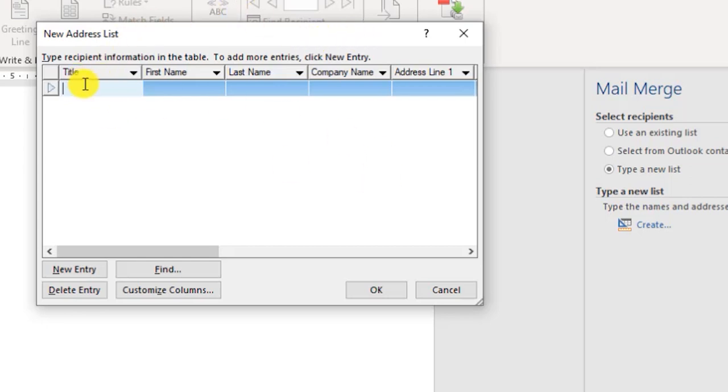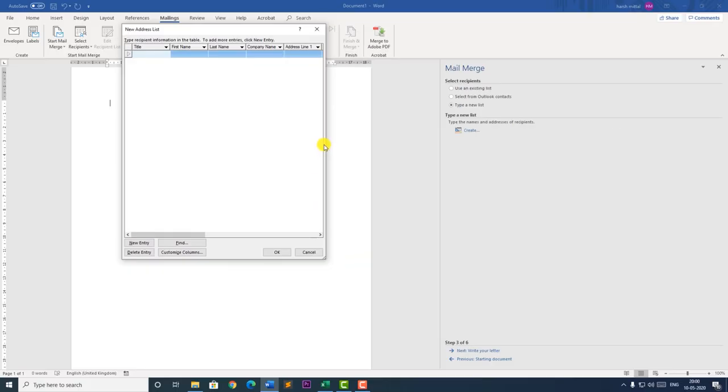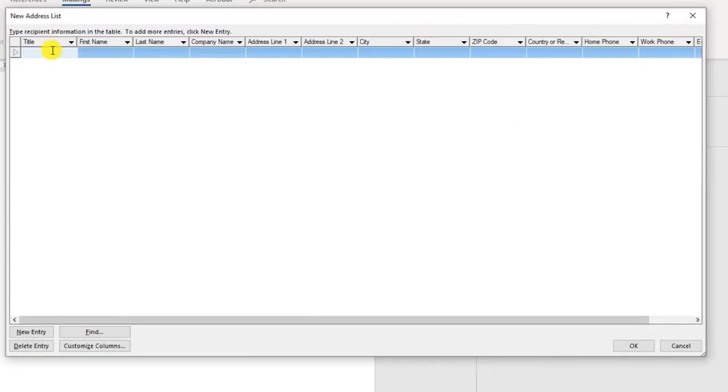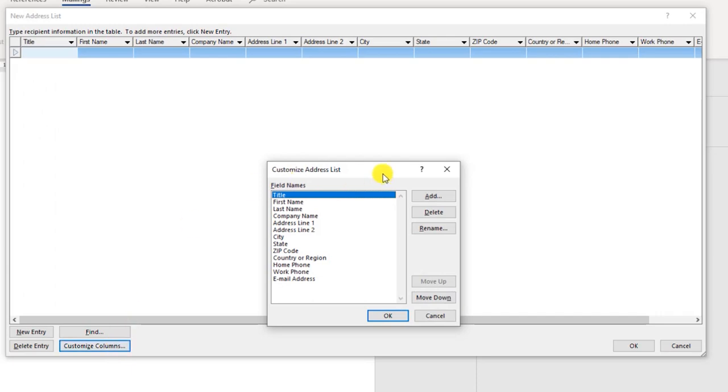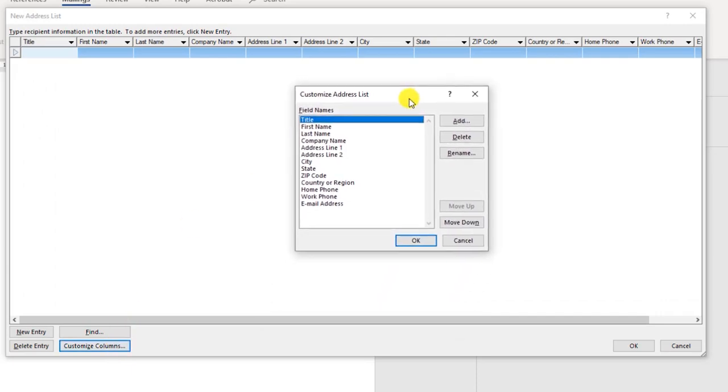Now you can see this box comes for creating a list. This dialog box is known as new address list box. Now this, as you can see, has a lot of fields in it: title, first name, last name. We do not require so many things in it. So what I'll do is I'm going to customize columns. Now customize columns means we can create columns according to our wish. We will keep only those columns which we want, others we will delete. If we want to add a new column altogether, we are going to add a new column altogether.